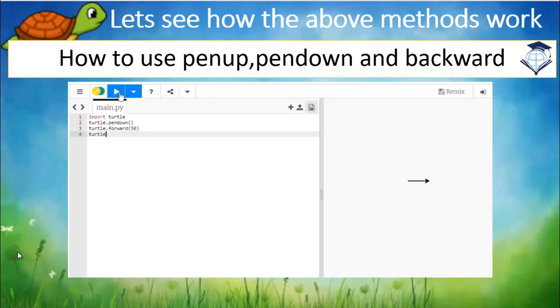Now you see I'm giving turtle dot pen up. If I give pen up, the pen will be available, but it will not draw anything. That is why I'm showing you turtle dot forward. Now instead of 50, from that particular position I'm giving 90. So from that arrow it moves 90, but it is not drawing anything. You see it's an empty space here, right? So that is the main reason.